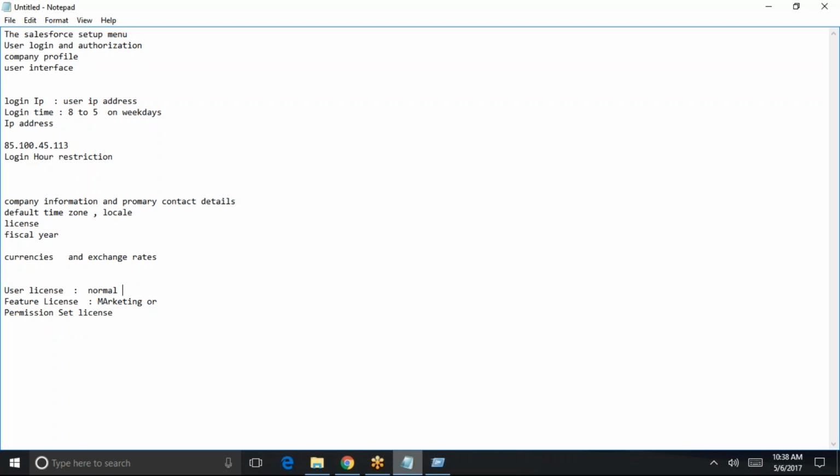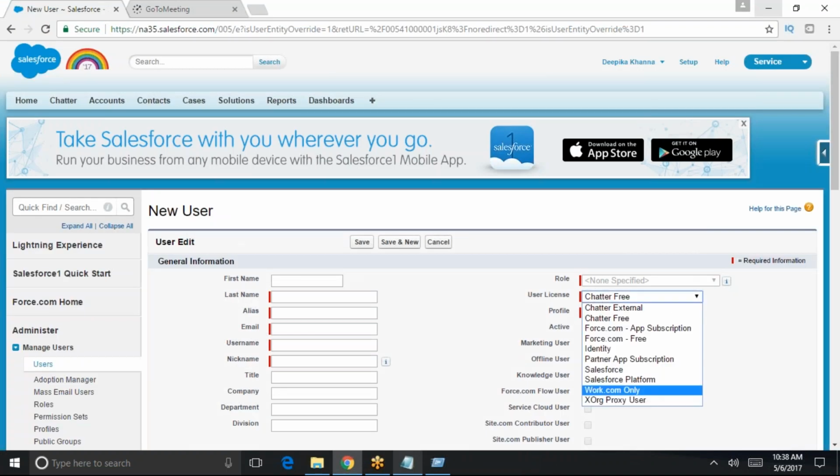So if a particular user wants some additional licenses which are not part of the user license, then we are going to give him the permission set license. So these are the three different types of license: user license, feature license, and permission set. So user license is the normal licenses that you see here. These are the different kinds of the user license available.